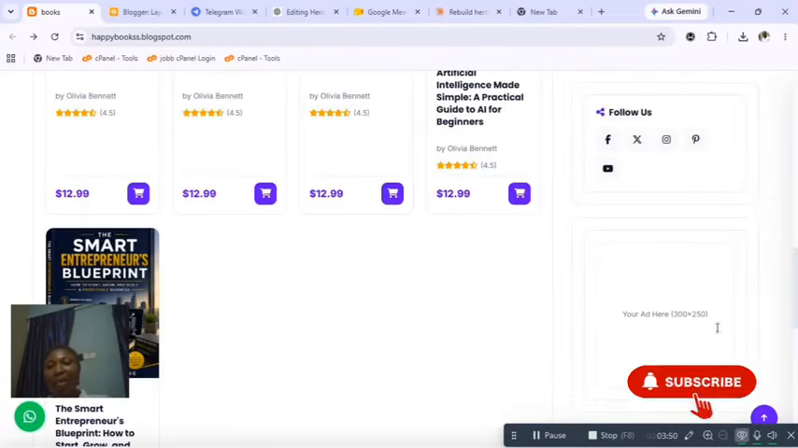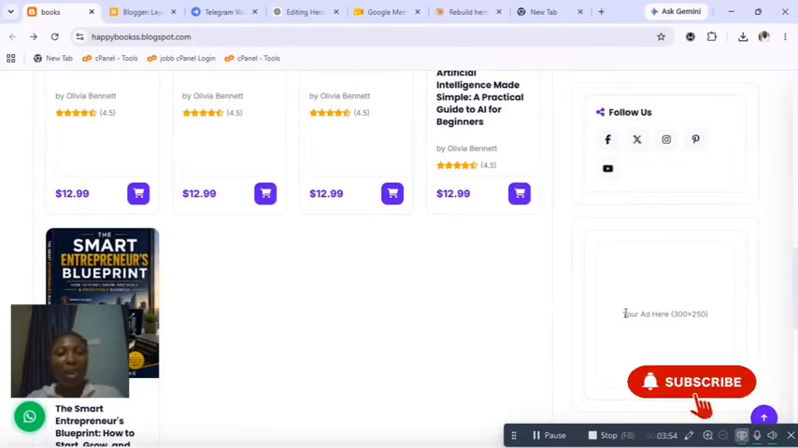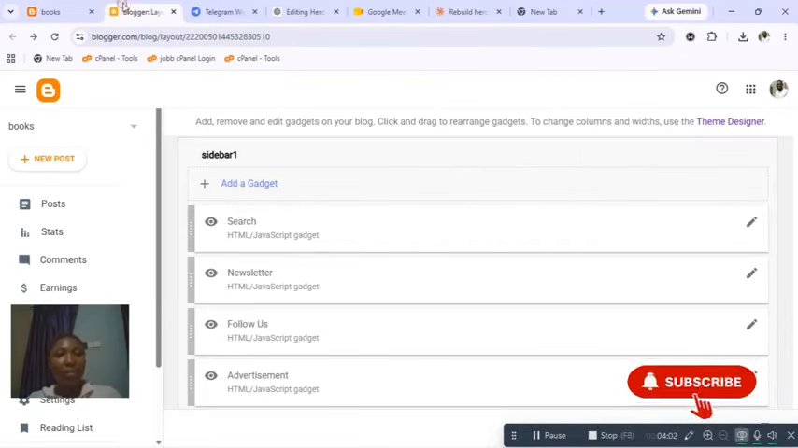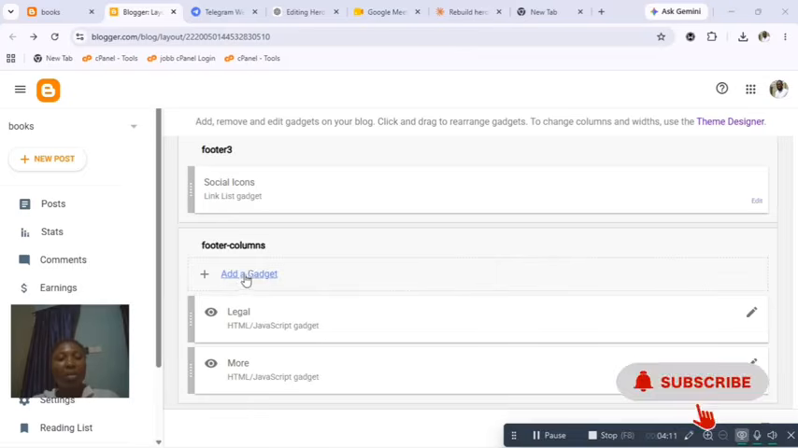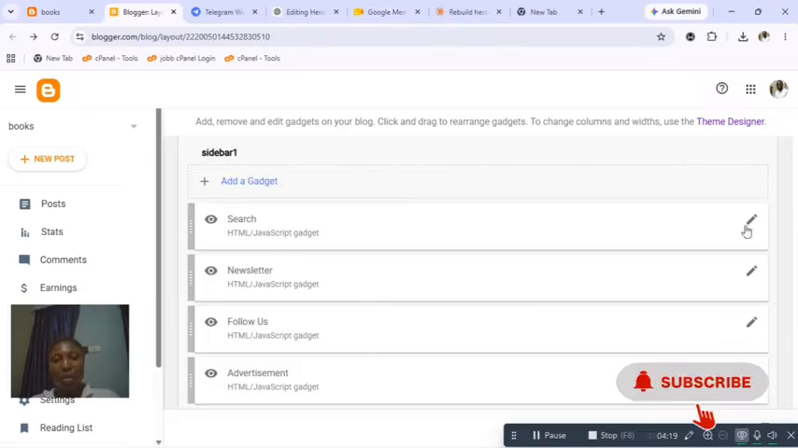Alright, this section you see here is for ads. Okay, in case your blog site gets monetized by any ad platform, you can just come here and place your ad. Alright, so I already showed you the footer layout. So if you want to add more widgets or gadgets to the footer layout, you can come here and add more. If you want to customize it, you can also customize it.